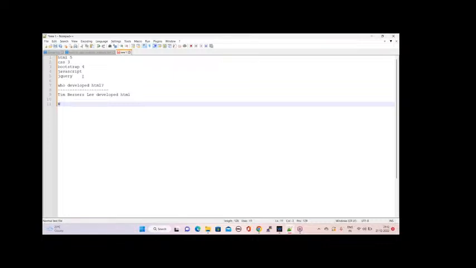Then what is the purpose? For what purpose? What is the purpose of HTML? To create web pages or websites. By using web pages only, we create a website. To create web pages or websites. Clear, everybody? That is the purpose he developed this HTML language.